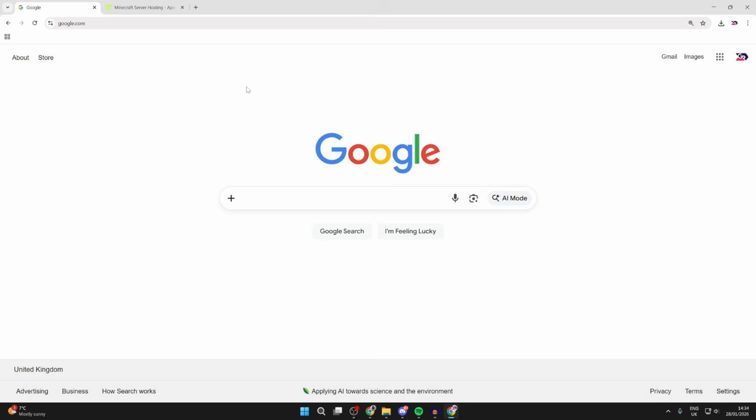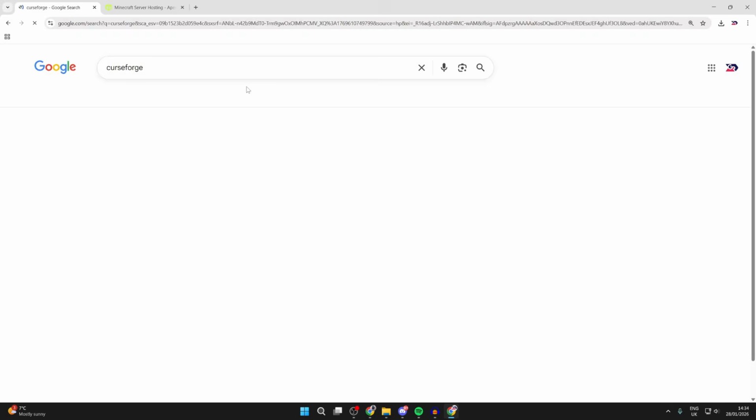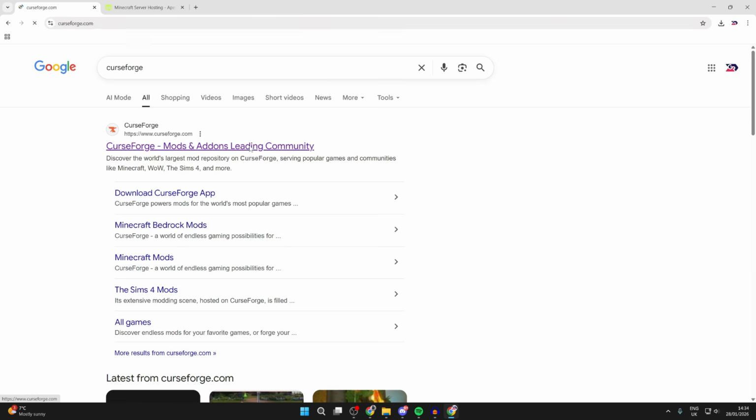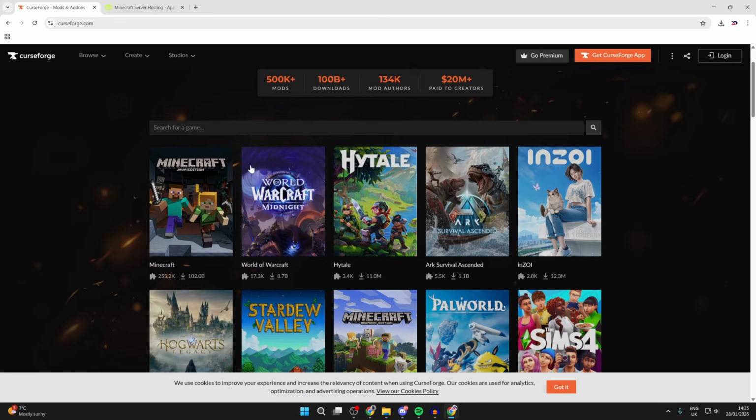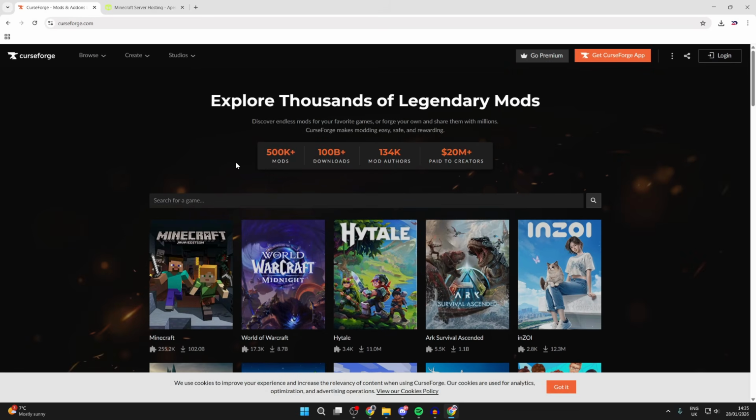But to continue with the guide, what you need to do is go and open up a web browser of your choice, come to a search engine, and you can go and type in CurseForge like so. Then you can come to curseforge.com. So as you can see, you can start browsing through the different games they support here, and you can go and download mods directly from them. But we're going to be focused on getting the app, as I find the app to be better. You can do more different things with it.